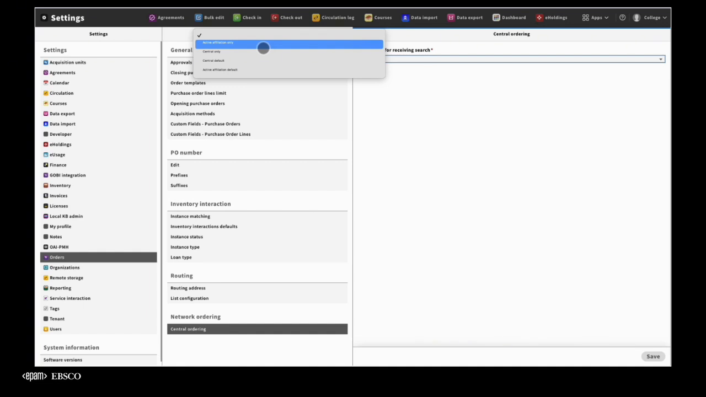So in the college tenant, for example, I have 4 options. I can choose active affiliation only, which would mean right now my active affiliation is college. So when I'm in the receiving application, I would only ever see college orders. So I won't have access to central orders in receiving, like central receiving records, in that receiving application. If I've set central only, then I will only see receiving records that relate to central orders in the receiving area of this member tenant or data tenant.